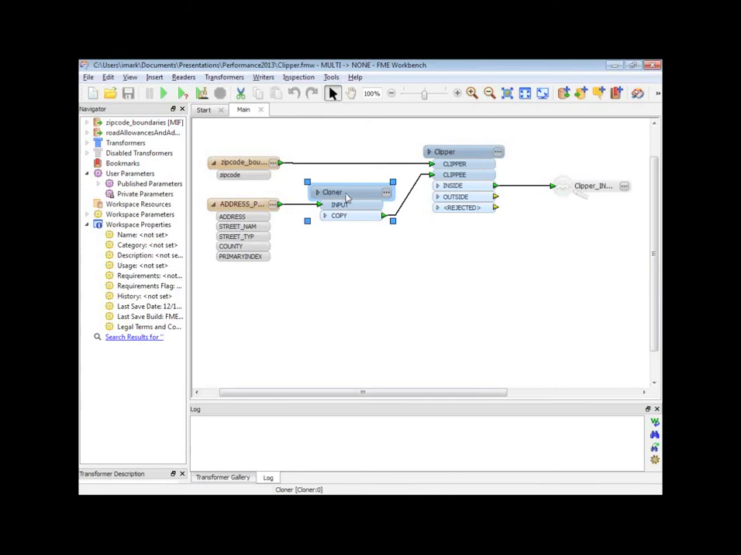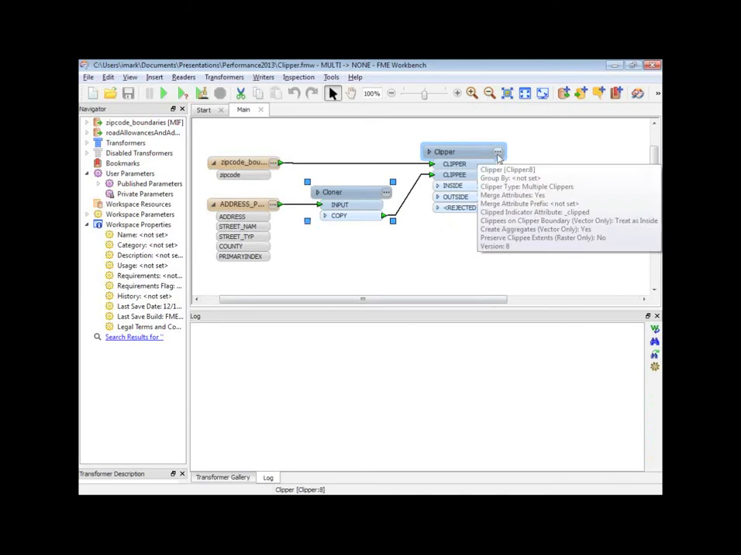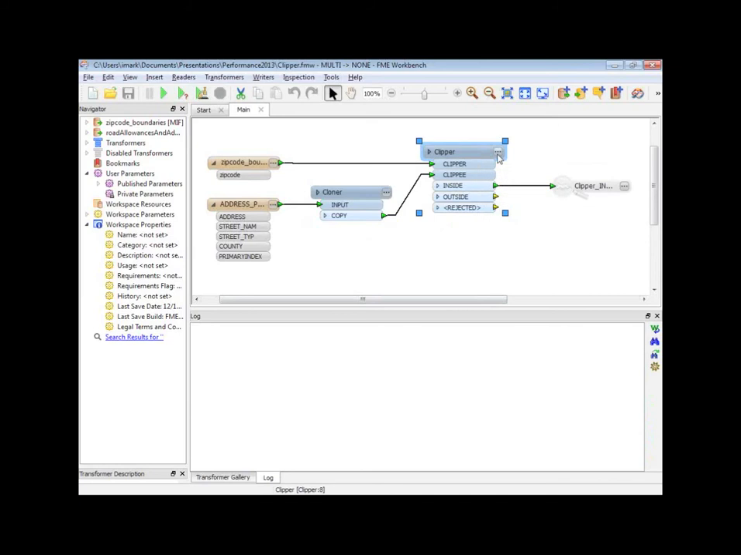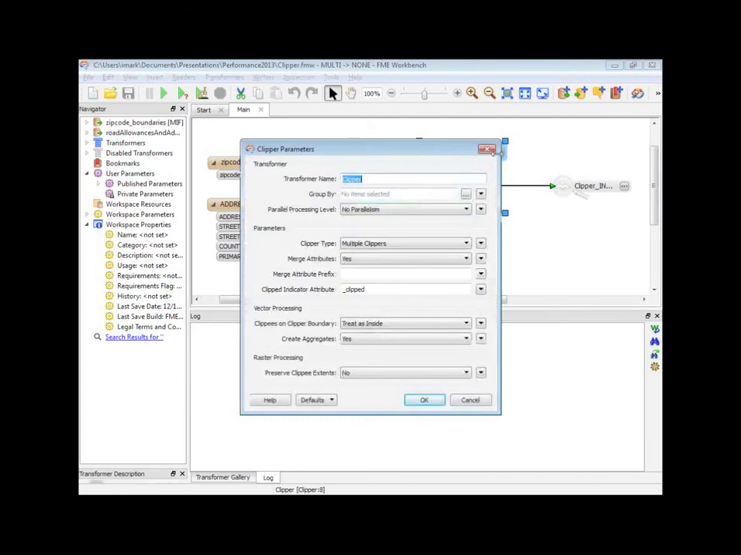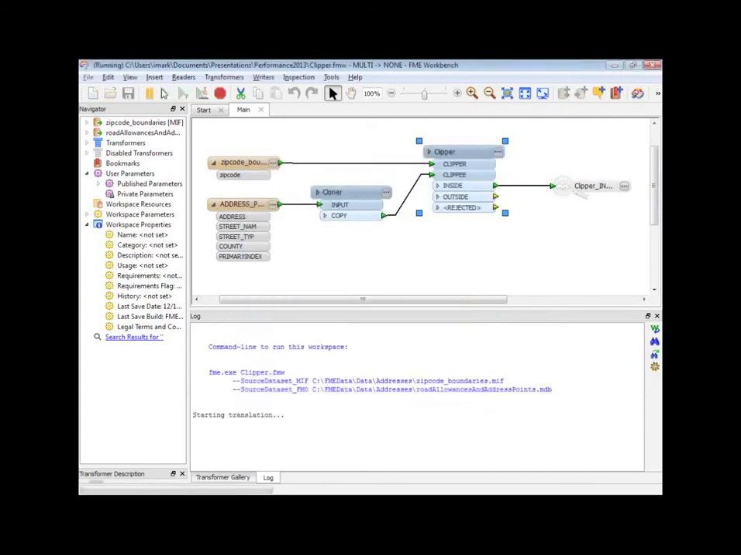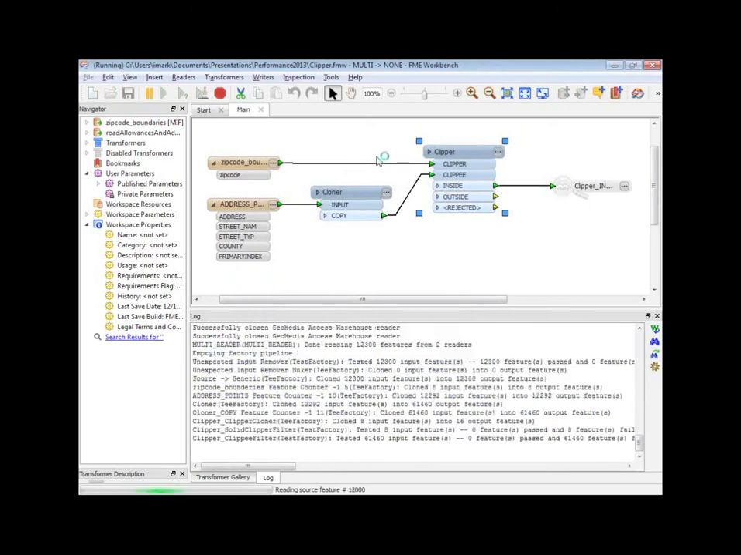The cloner is in there, by the way, just to pump up the amount of data that's coming through the addresses, because what I want to do is make it run long enough that it's going to show you something useful, but not too long that we're sitting here all morning waiting for it. So what's this setting in the clipper that we've got? At the moment it's called clipper type, and it's set to multiple clippers. The reason for that is I've got multiple zip code boundaries for the addresses to be clipped against. So I'm going to run that translation, and it should take about 5 seconds.